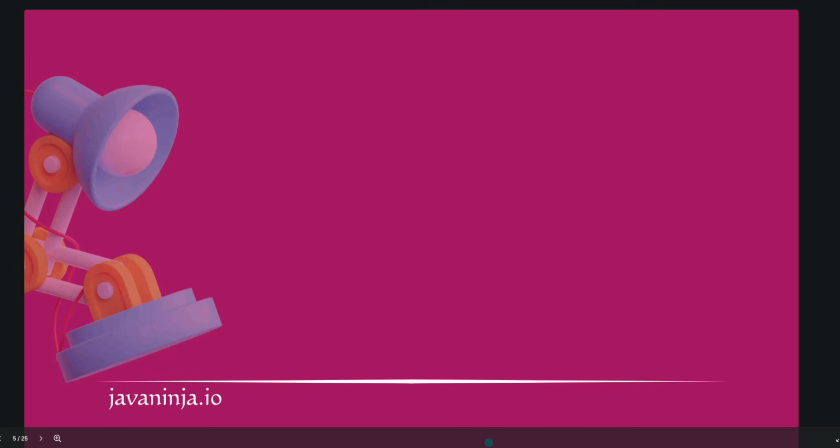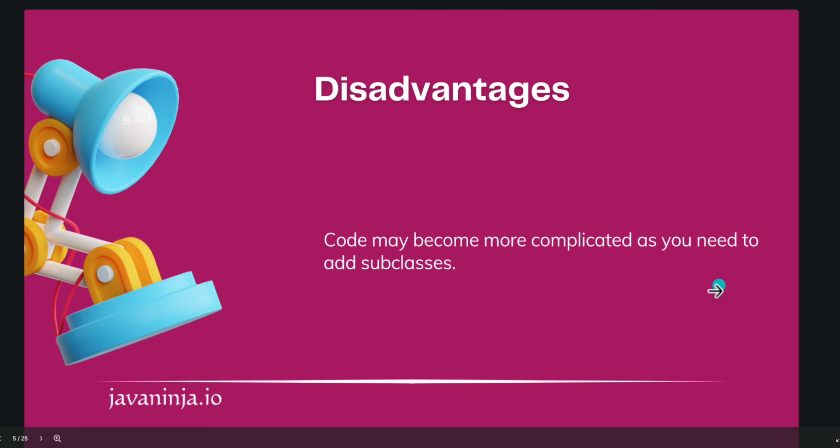Now let's see the disadvantages. The disadvantage is that code may become more complicated as you may need to add more subclasses. Like in this example, we made subclasses Car and Bike. So additional subclasses need to be created and the code may become somewhat more complex.